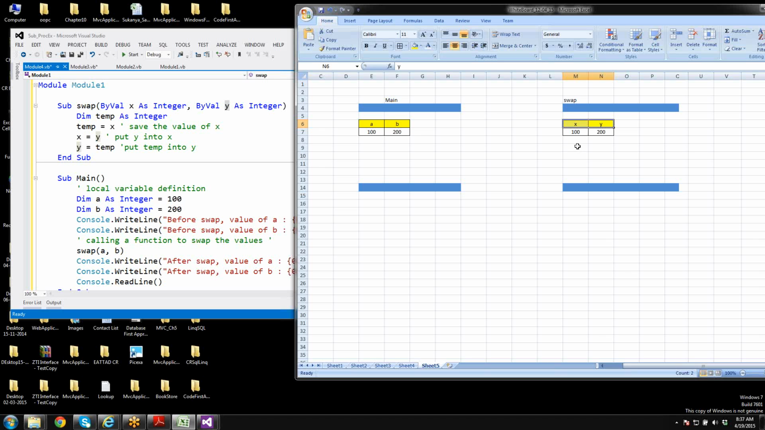Fine, Mike. So now these two values will pass, where these two values are, X and Y. Now, in this block we have another variable called temp. You observe that here. You declare another variable, temp, as integer. Temp is the variable you created here.